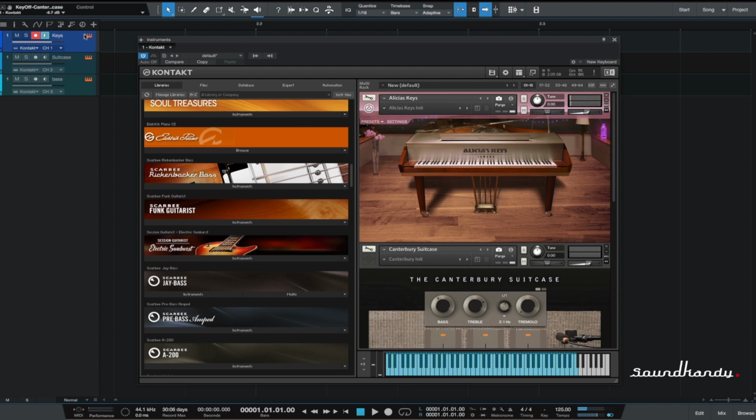There we go, so that's the first one. Let's try the Suitcase. That's that, and let's try the Bass. And that is how you do it.